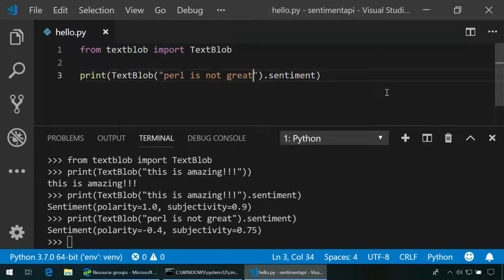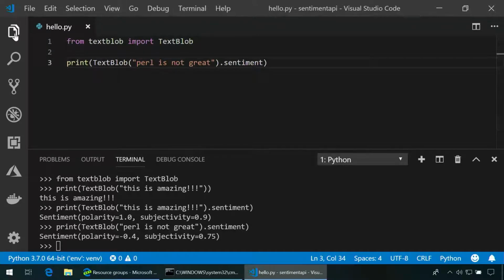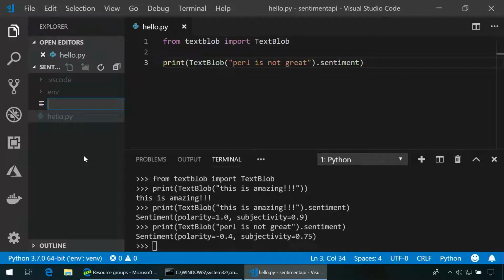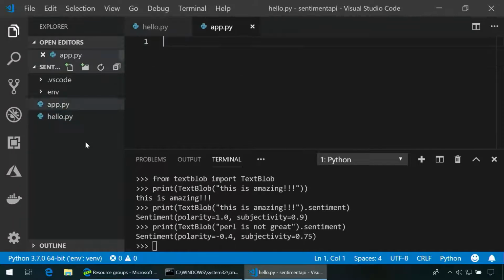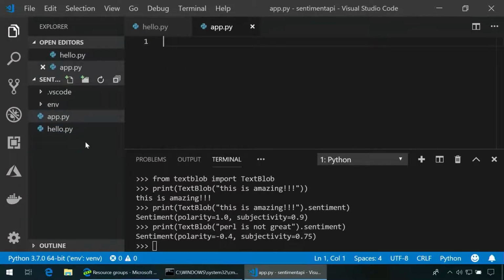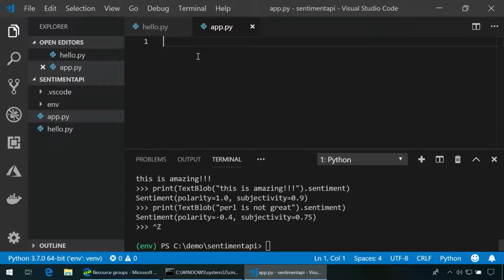Now let's build a little Flask API so I can call this from an external web server and be able to submit some messages to it and get the results back here. So let's create a new Flask app called app.py. This is the default name that you should use for Flask apps. Otherwise, you have to set up some config and things like that, which we don't want to do.